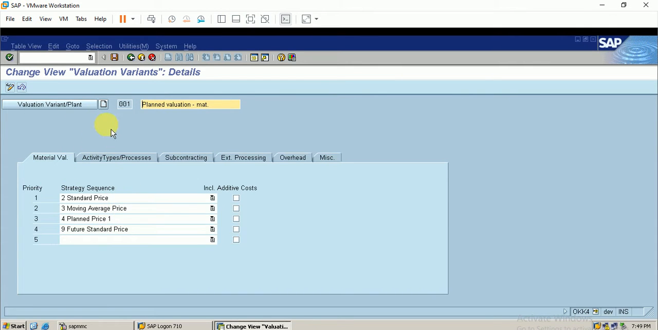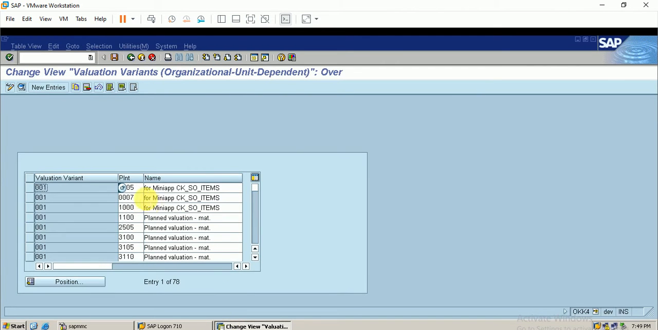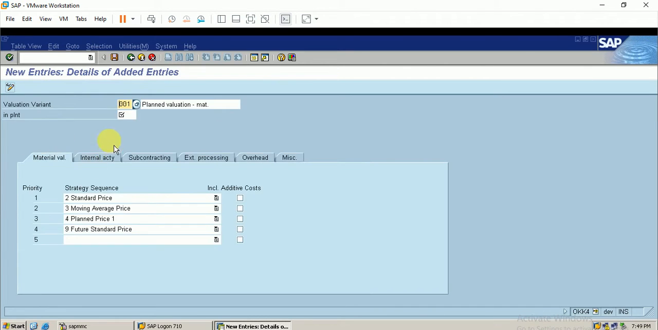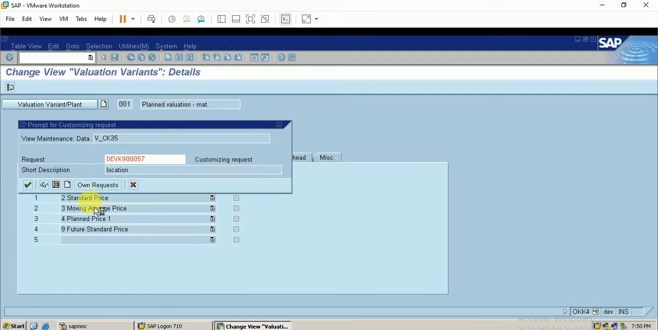If I want to make use of this valuation variant, I need to link it with my plant. So I just click here. Here for the valuation variant, I go with a new entry, and this valuation variant should be linked to my plant, and I just save this so that I can make use of this valuation variant.